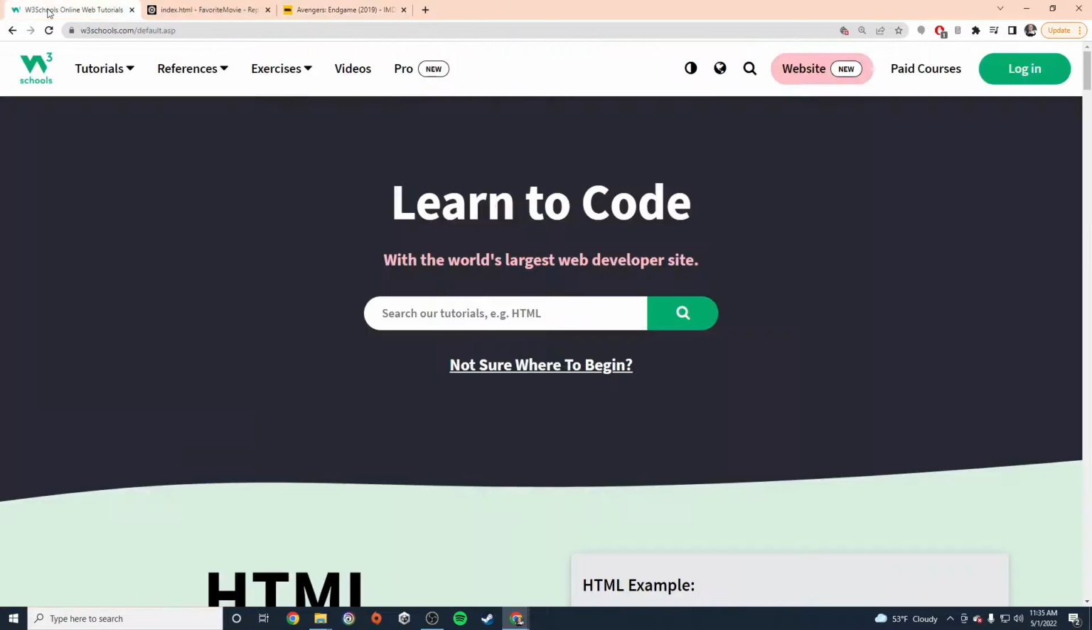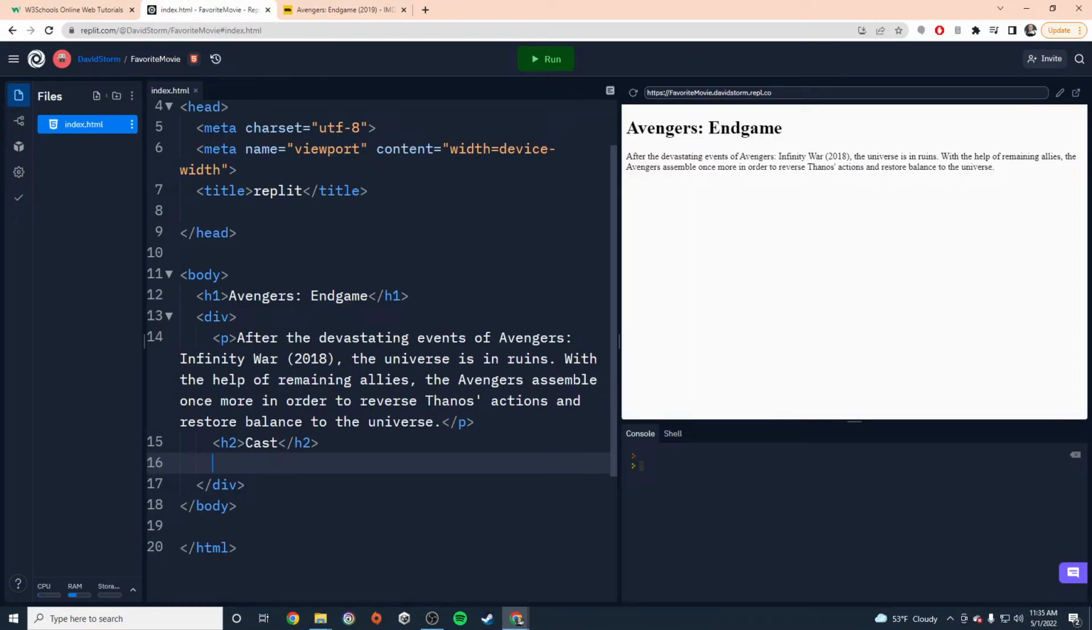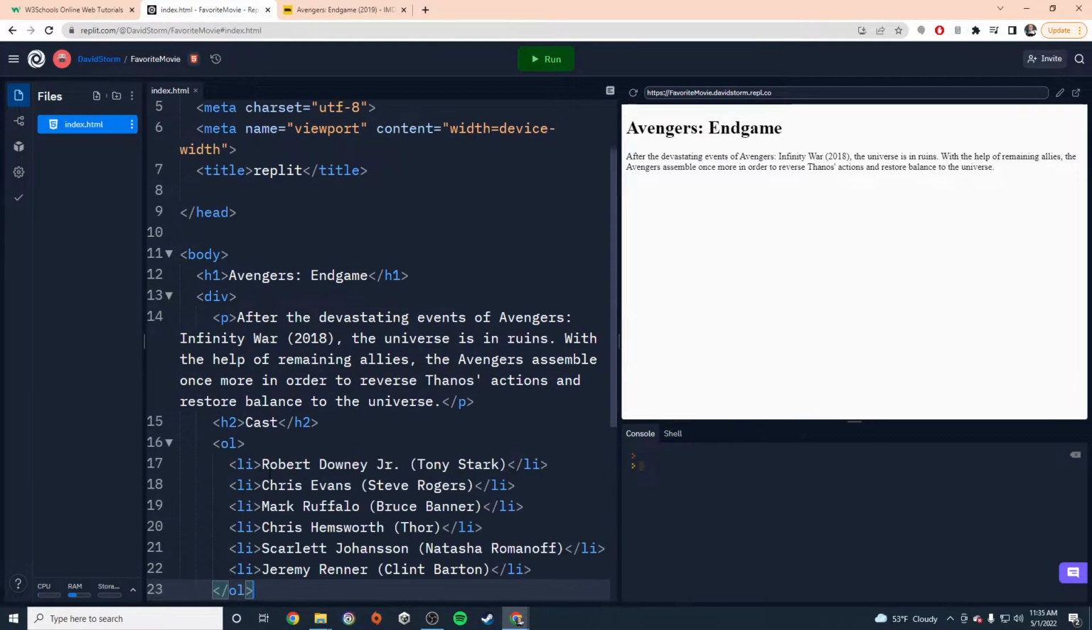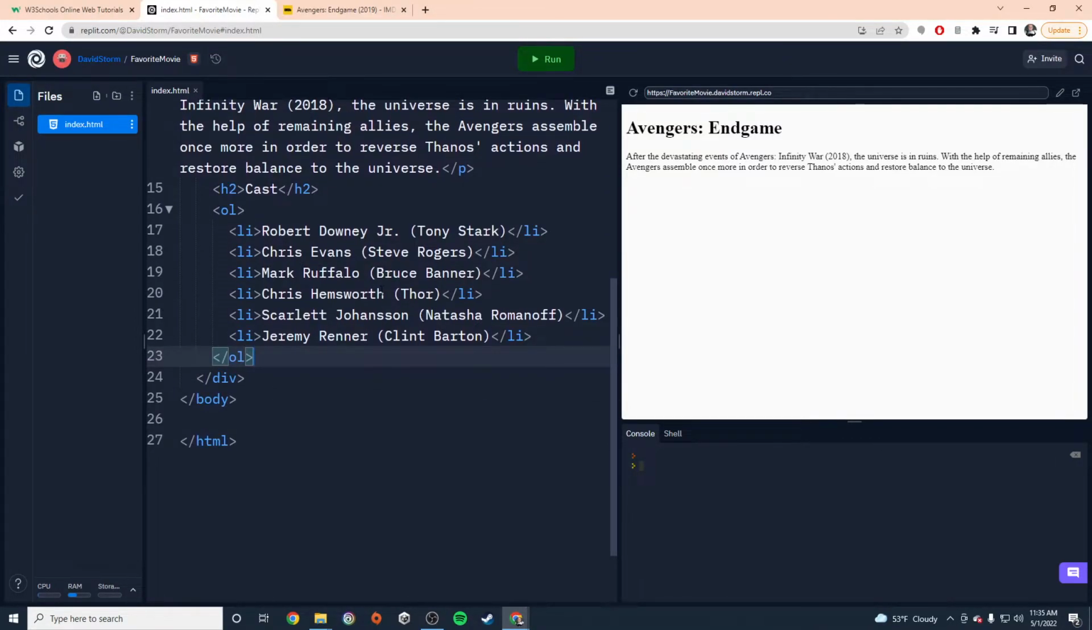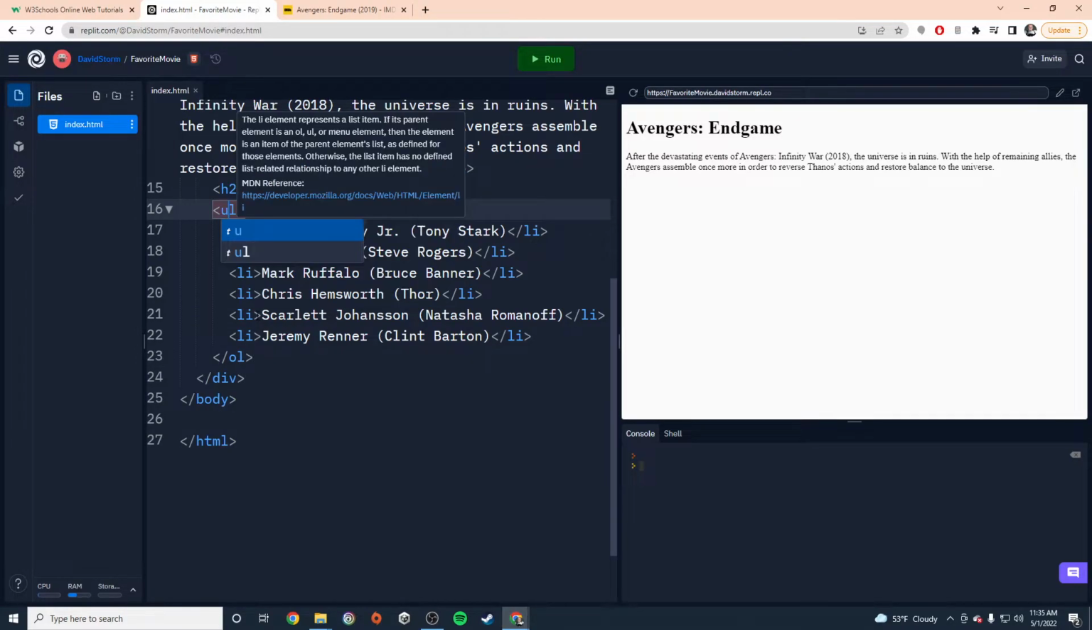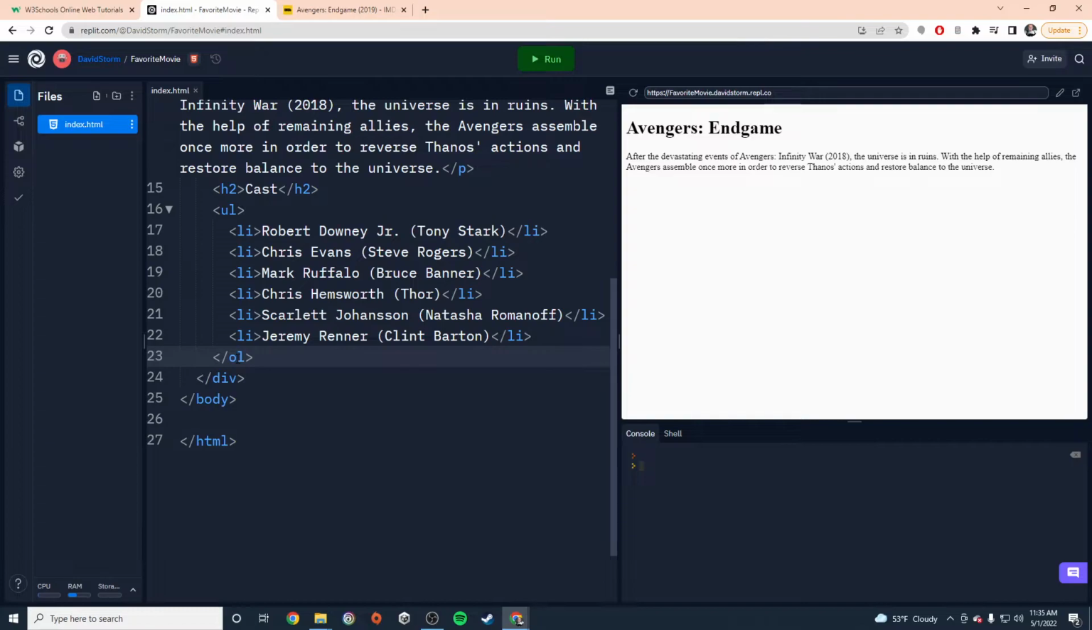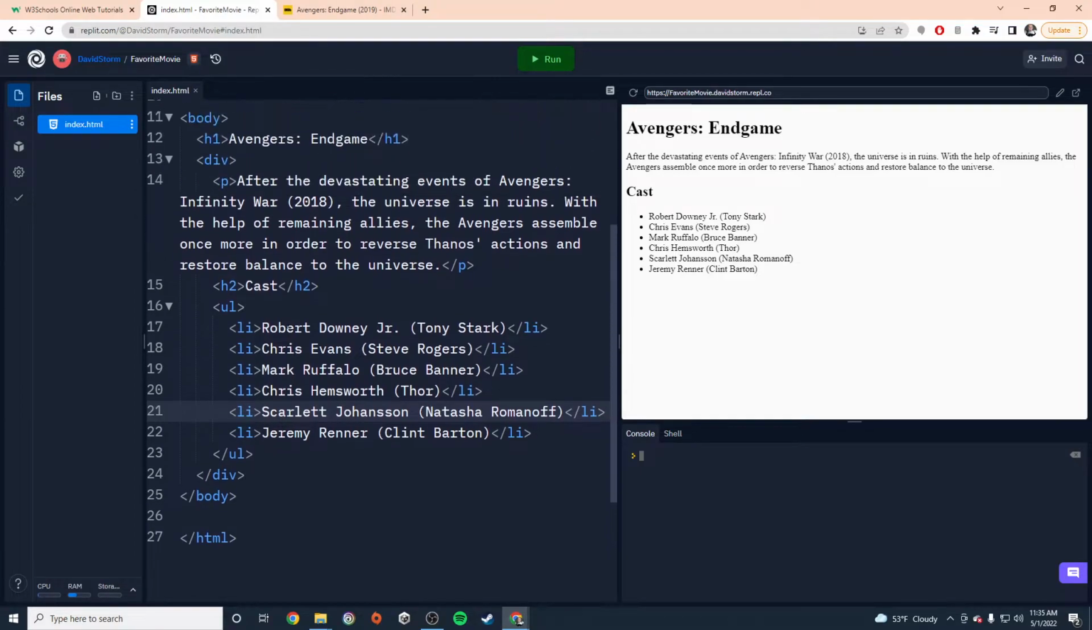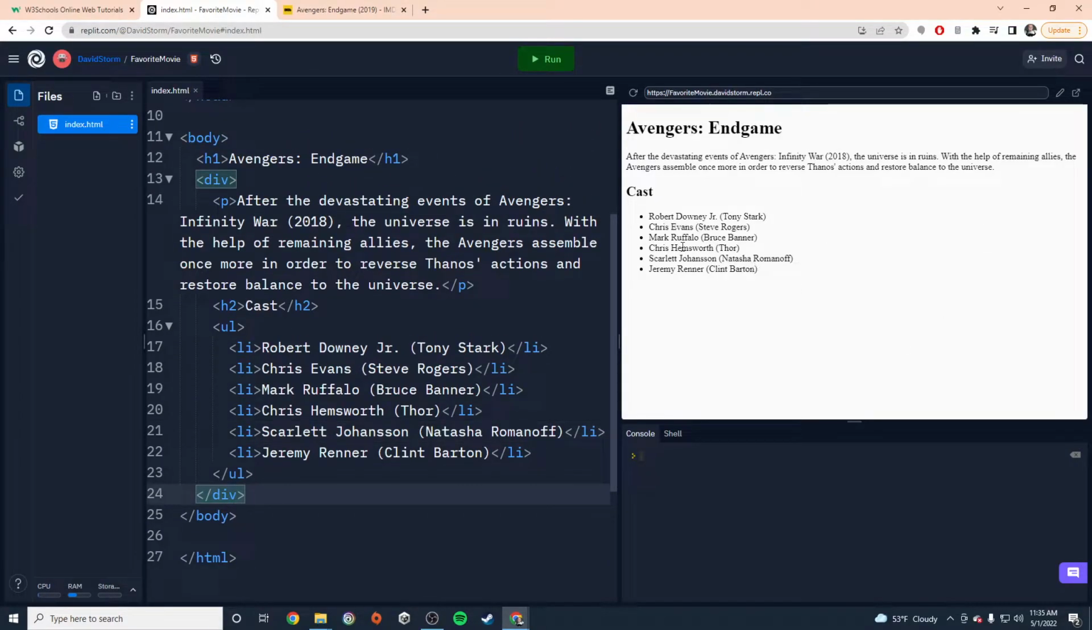Okay. Now I am just going to copy and paste from my notes because I already have the cast list written out. So basically I'm using an ordered list. You know what? Let's make it an unordered list. Let's do that because I just want it to be bulleted and not numbered. So we're going to create an unordered list, and then I'm going to have roughly 6 cast members here. All right. So there's my cast right there. Perfect. That div itself is going to be one container by itself.